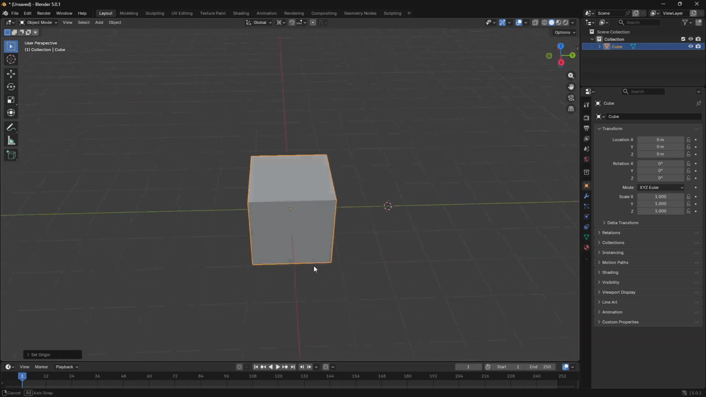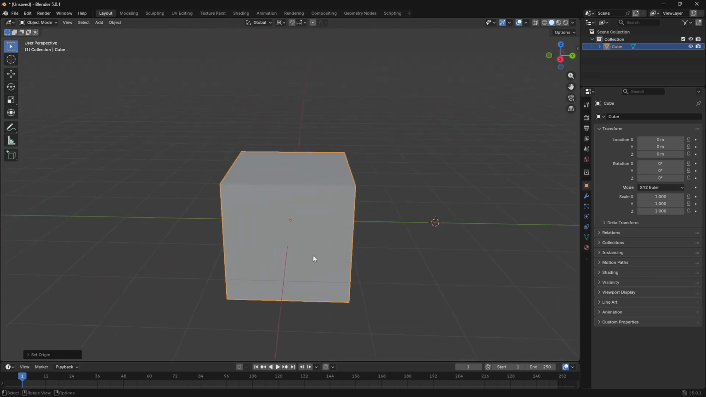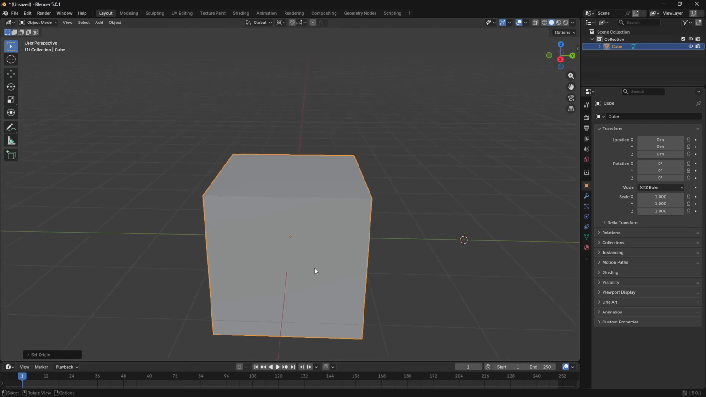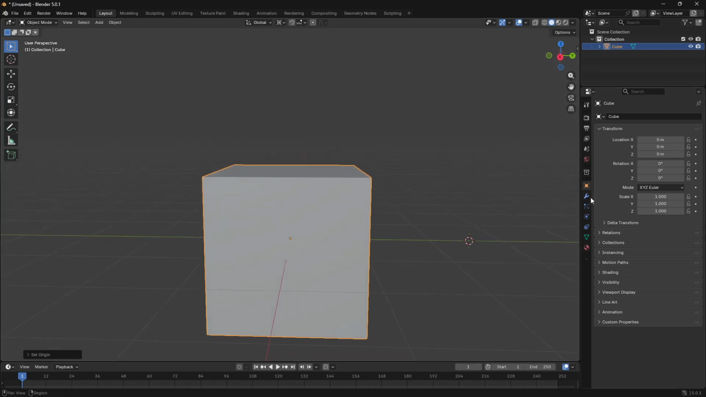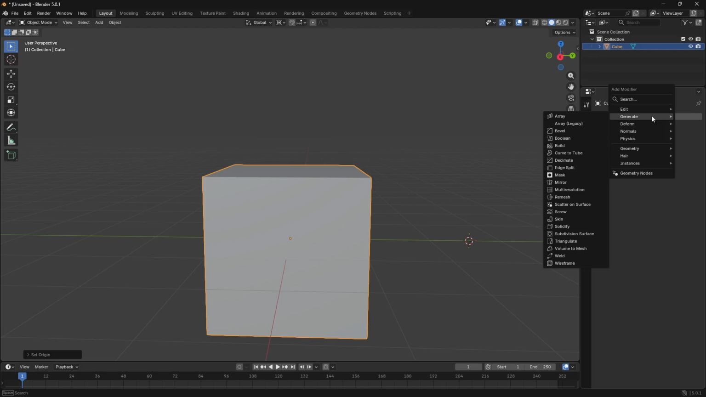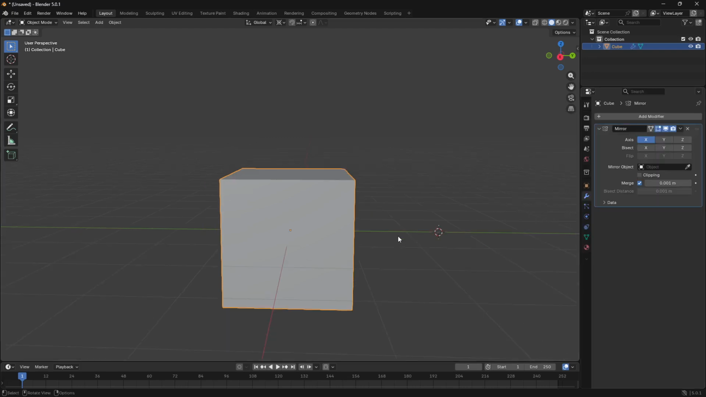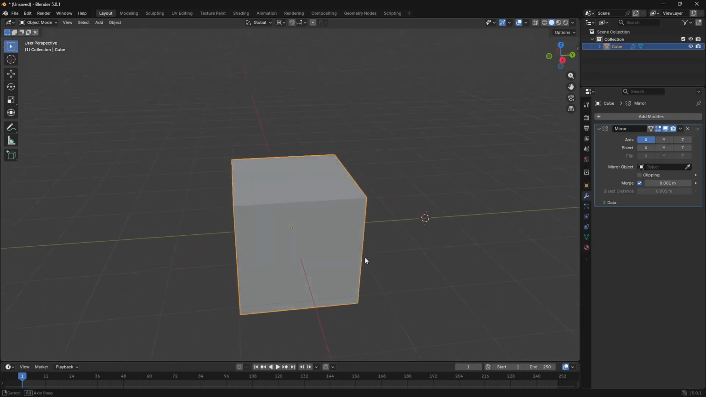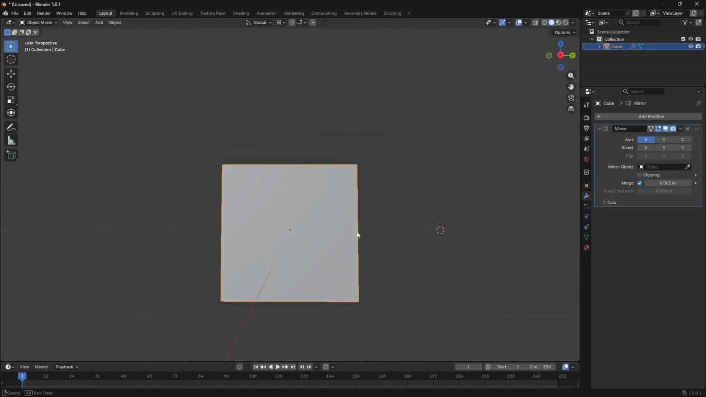And the last thing that some people may have a problem with is using modifiers regarding this origin point there. So let me show you real quick. So if you go over to the modifiers here, and we're just going to bring in a mirror modifier, nothing really happens here, at least at first sight.